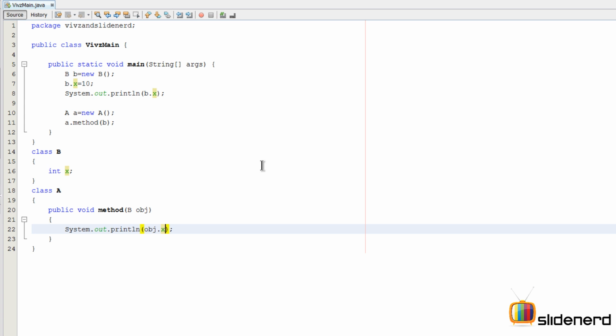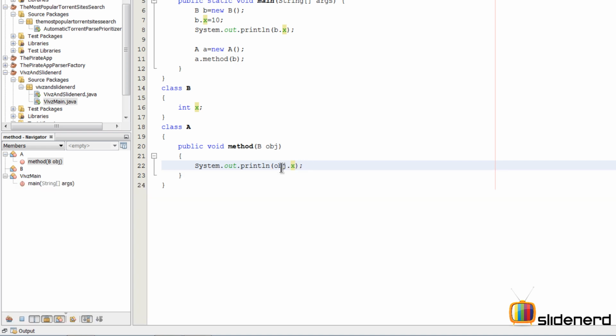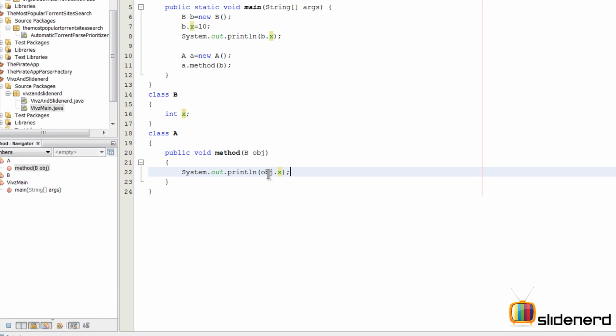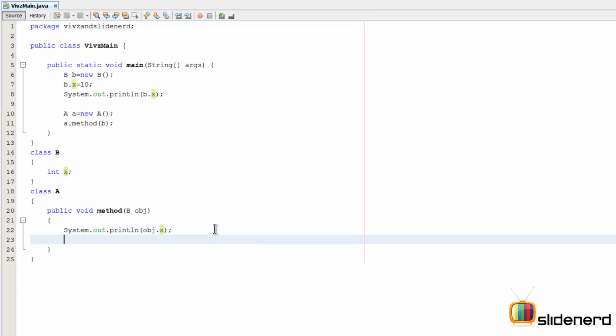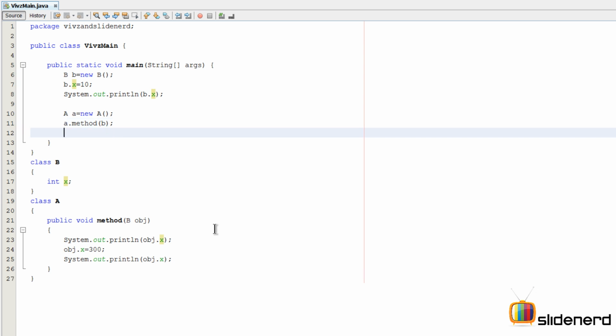Now if you run this by pressing Shift F6, you'll notice it says 10 and 10. The first time I call System.out.println(b.x), it is 10, then I call a.method(b). Inside, obj.x is nothing but b.x, and that is also 10, which you just saw. Now if I go here and say obj.x = 300, then if I print this out, that is also going to make b.x 300, since b and obj are both pointing to the same object, right?